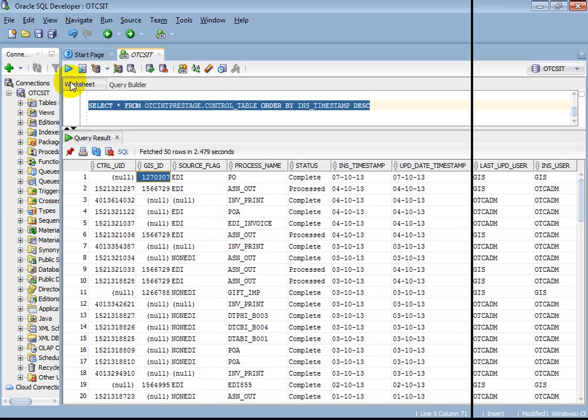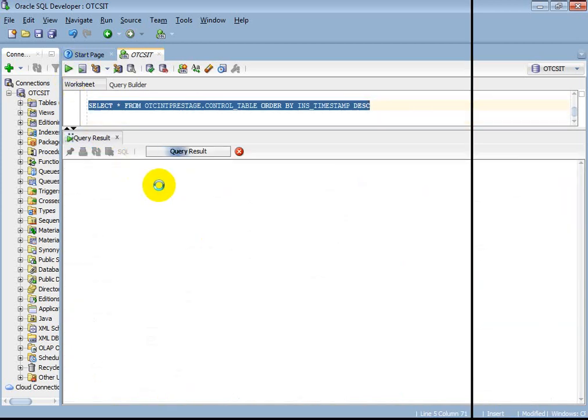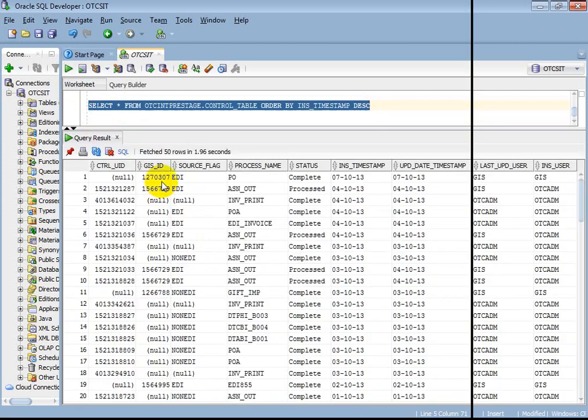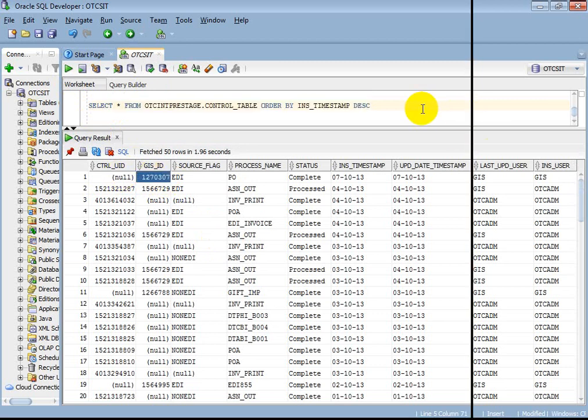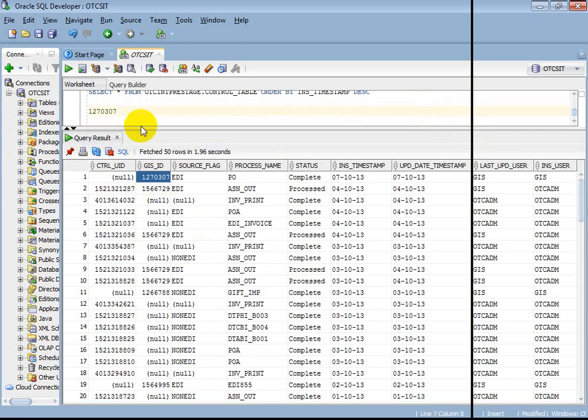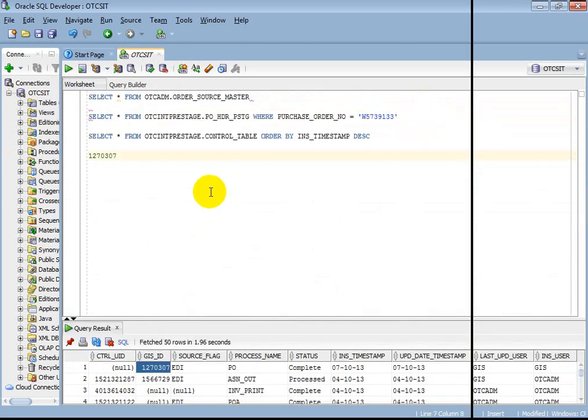It's completed. Why is this business process set up basically? This business process is set up to load these particular POs to staging tables, the pre-staging tables. I'm looking in the control table. It's completed. Successful.